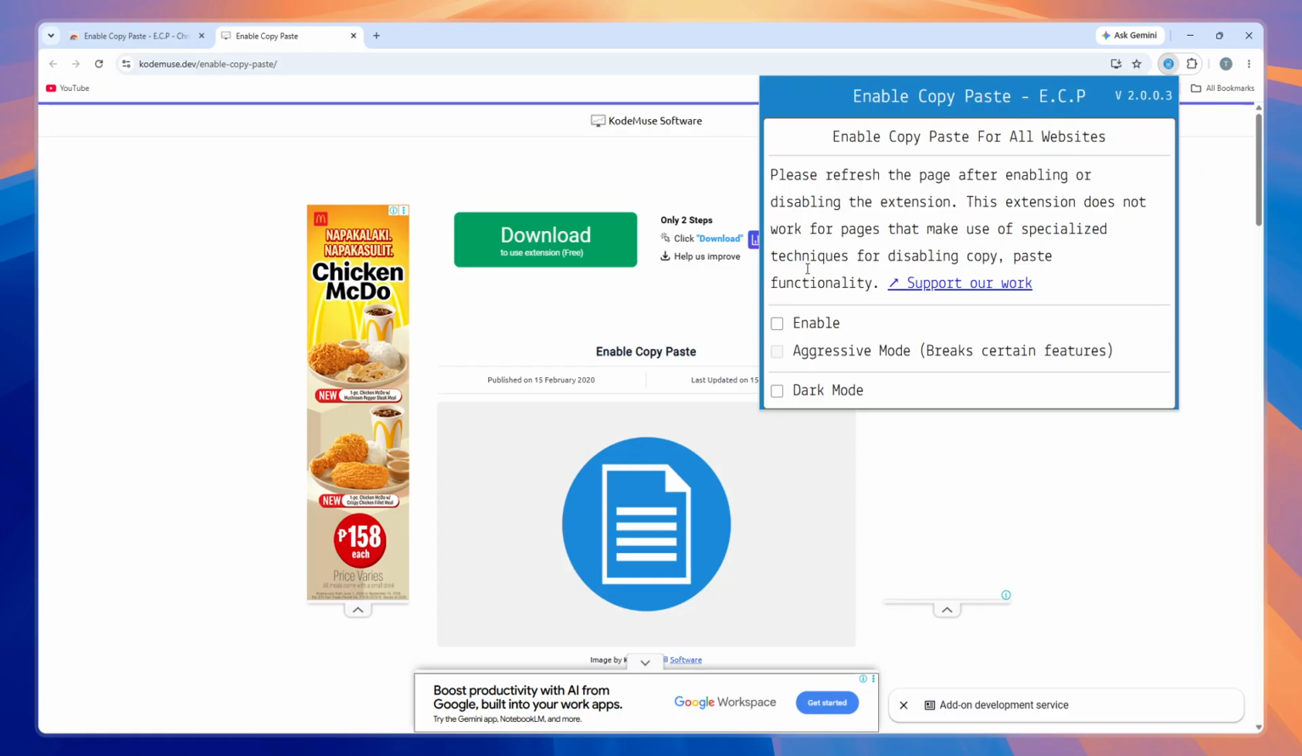Here you'll see a checkbox labeled Enable. Check this checkbox to activate the extension's functionality. Once you've done this, the extension is now active and working. From this point forward, you'll be able to copy and paste text on websites that previously restricted this feature, making your browsing and work much more efficient. And that's it. You've successfully enabled copy-paste functionality in Chrome using a simple extension.